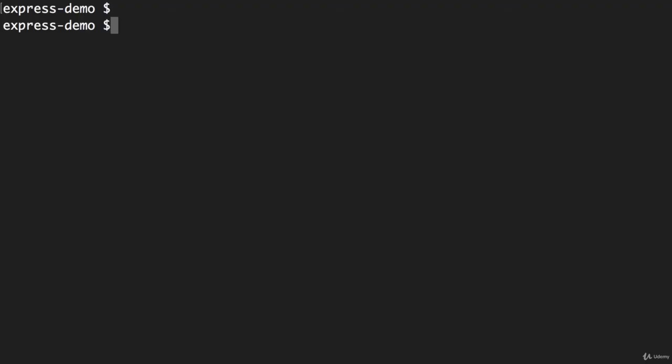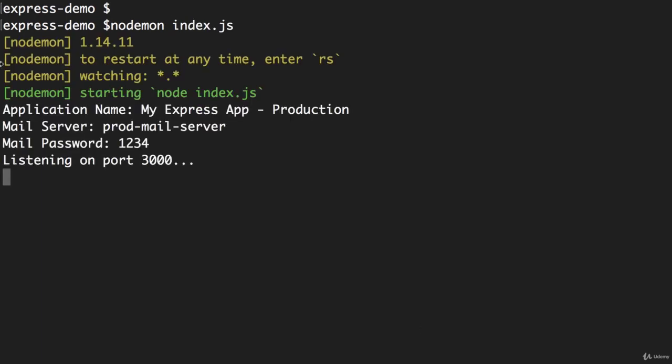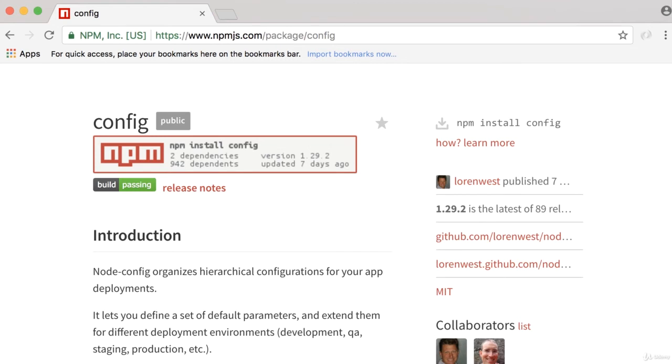Now, back in terminal, let's run the application. Okay, look, our mail password is 1234, and this was read from an environment variable, not a configuration file. Again, this config package has a lot of useful features, and I leave it up to you to read the documentation and learn more about this package.